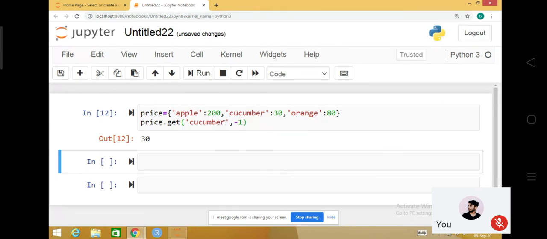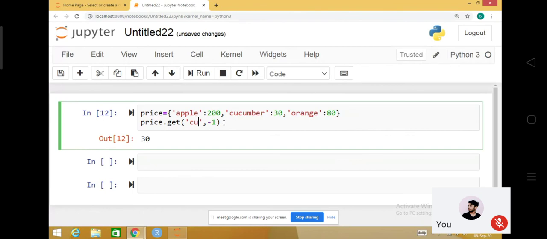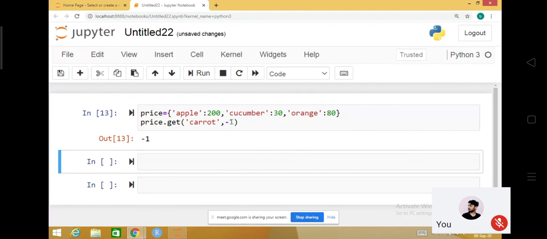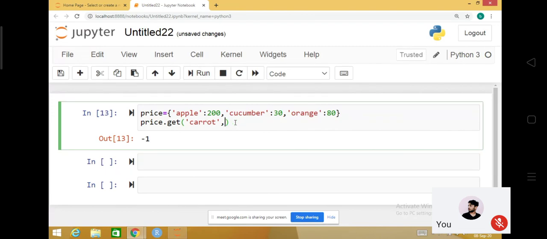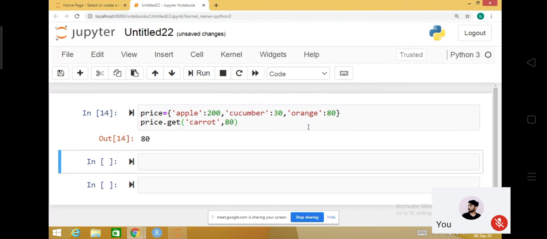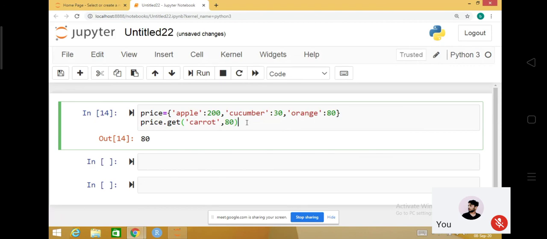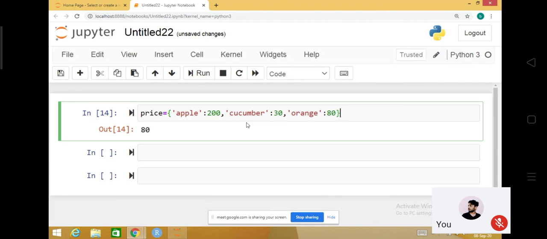Now suppose I am asking for something else. -1. If I give it 80, for example, it will give that. So that means there is a function which extracts the value, but if it is not available, then it will give a default value. If required, use them. Okay.